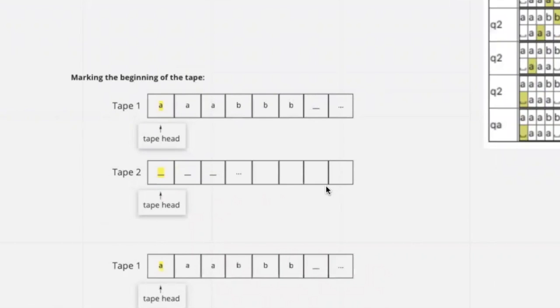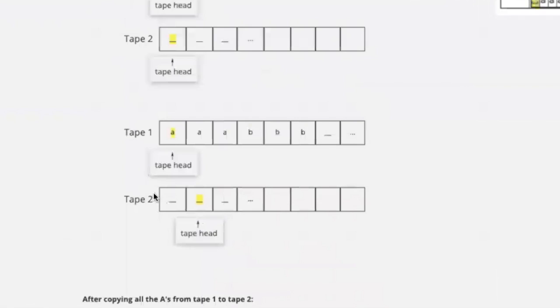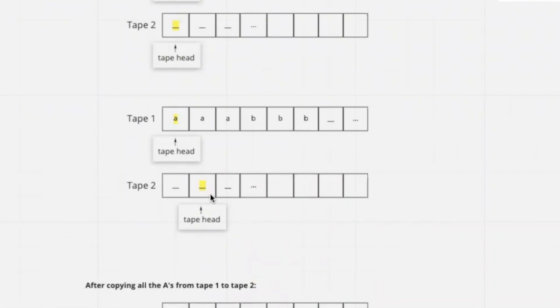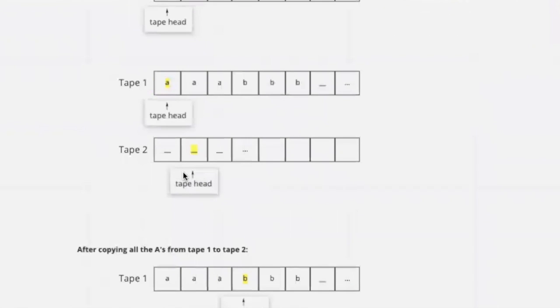In the one with the single tape, remember how we marked the beginning of the tape with a blank? Well, in this case, we're using 2 tapes, and we're just going to mark the beginning of tape 2. So for tape 1, the tape head will stay where it is, while for tape 2, we will read a blank, write a blank, and move right. Now the beginning of tape 2 is marked with a blank.